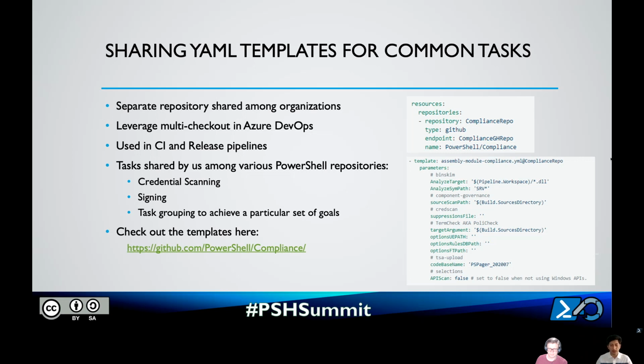there are common tasks that are required for running the releases for these repositories as well. And the way we run these tasks is by creating YAML templates, which we share across all of the repositories, and also other organizations can use it. There are other Microsoft open source projects which are already using this to run the same tasks, which are kind of common, like compliance checks, signing, credential scanning, etc.